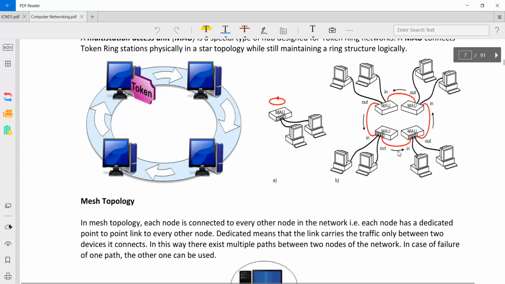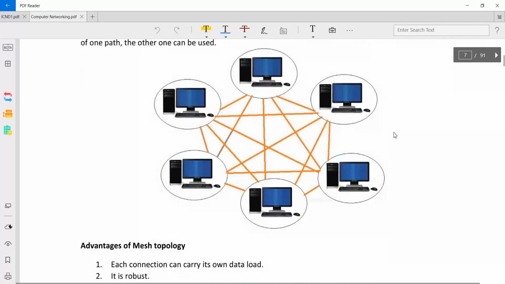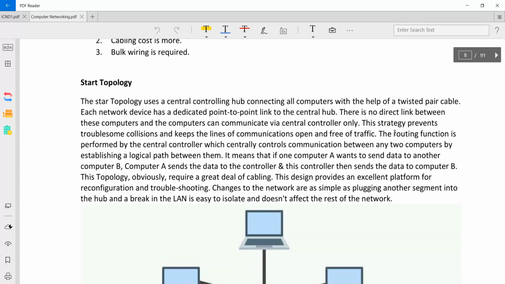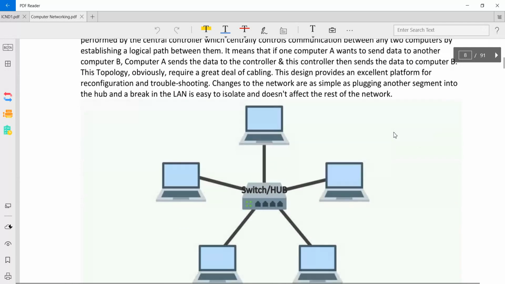So it is also called what? Physically it is a star, we can say, but logically it was working like a token ring. But this is the star topology, where all the devices are connected to the central device through the twisted pair cable, and this is the topology which we use till now.